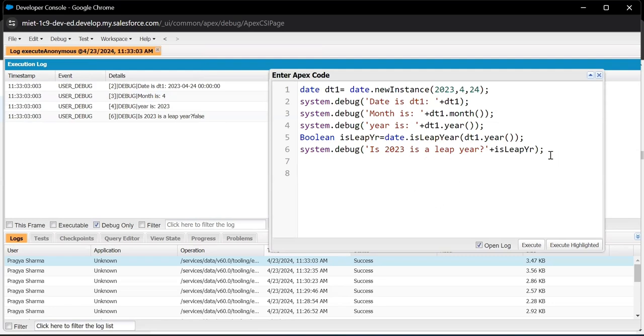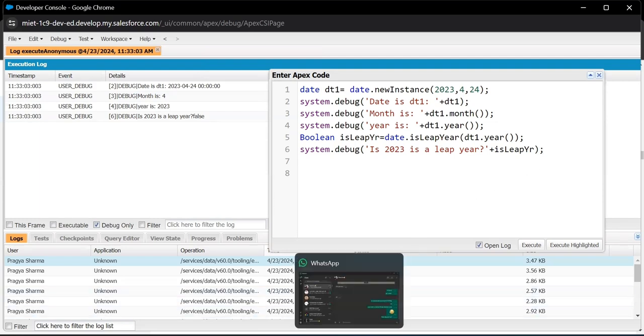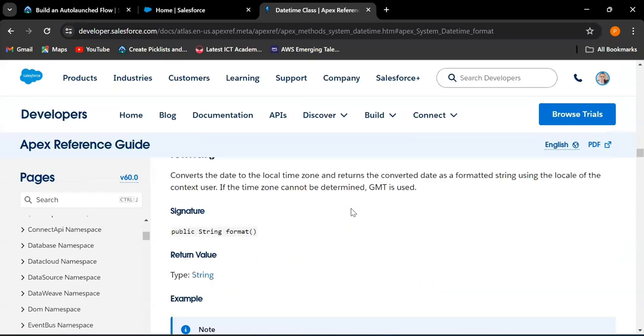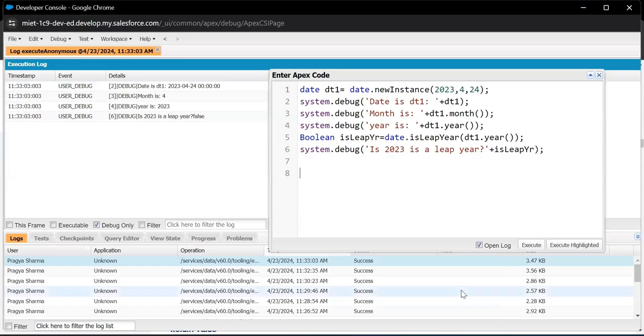Okay, so these are all the methods in date. If you want to know the extra methods, you can practice from this website. This is a Salesforce website. You can take reference from it. And this is how you declare the date variable. It only gives you the information regarding the date. It doesn't give you any information related to time. If you want to store the time, then we are going to use the time class, which will store the time.